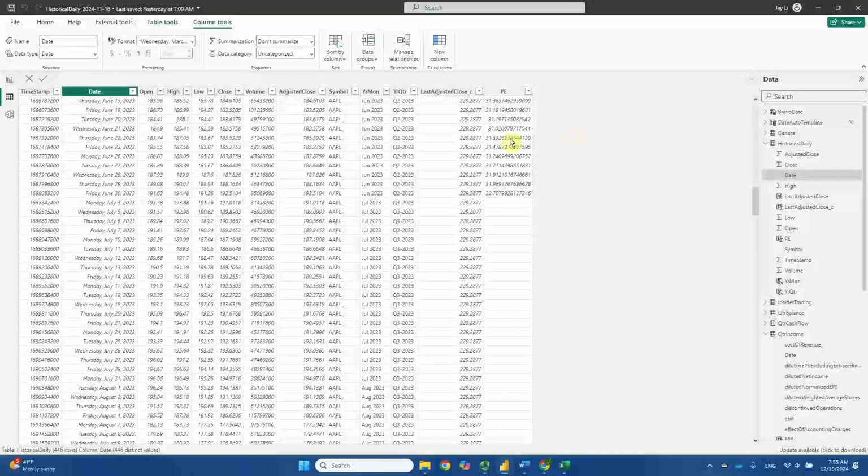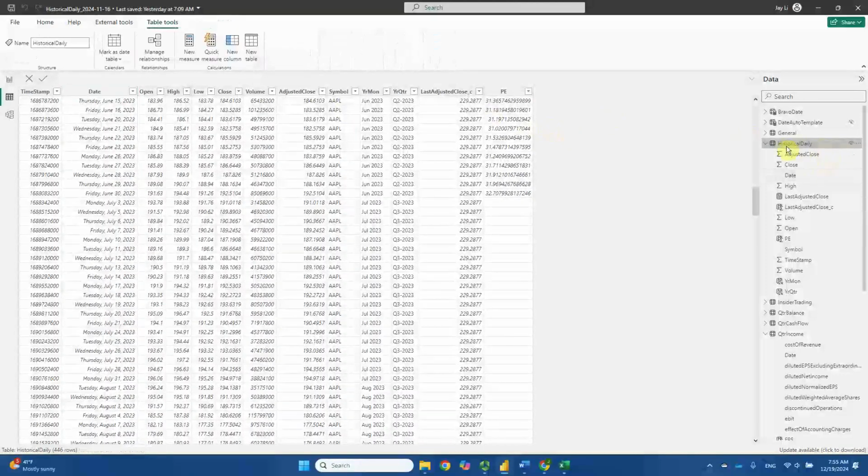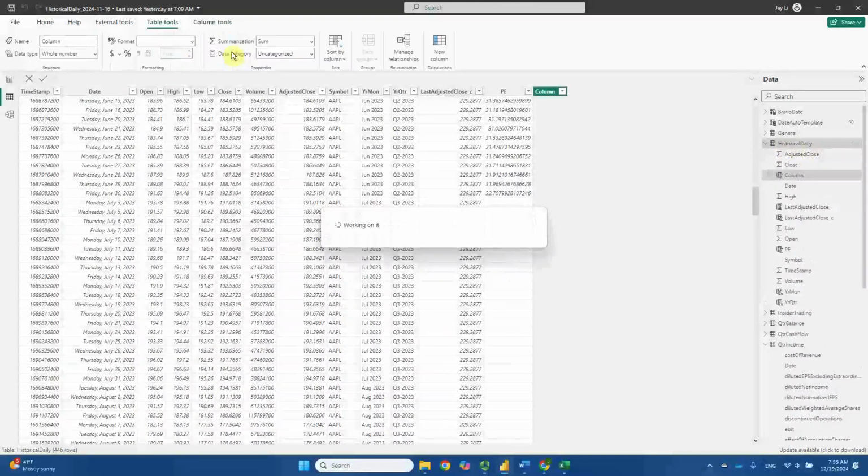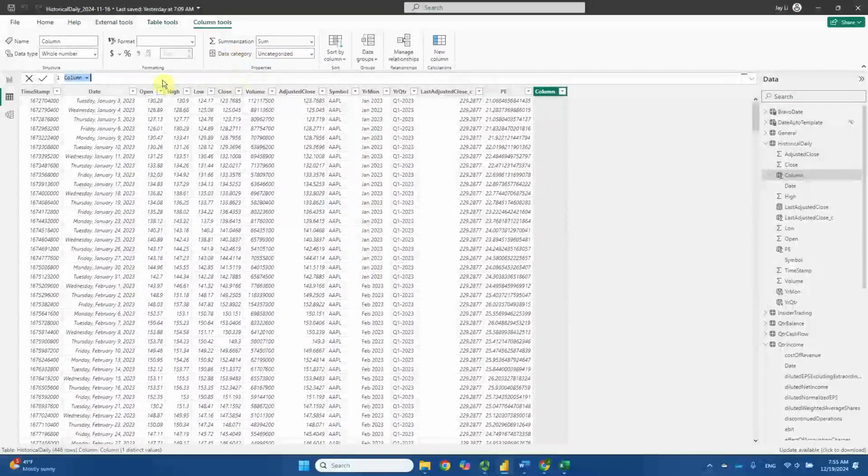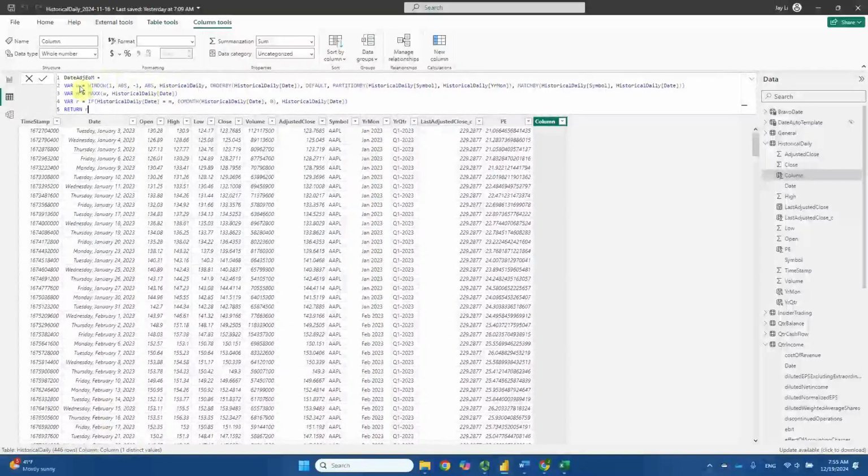To do that, under the historical daily table, we're again going to introduce a new column. I'll just paste my DAX code here. This column is called DateAdjEoM, which stands for date adjusted for end of month. Basically I'm going to do the following exercise: I'm going to check the last trading day of a month. If that date is not the same as the last calendar day of the month, I'm going to change it to the last calendar day of that month.